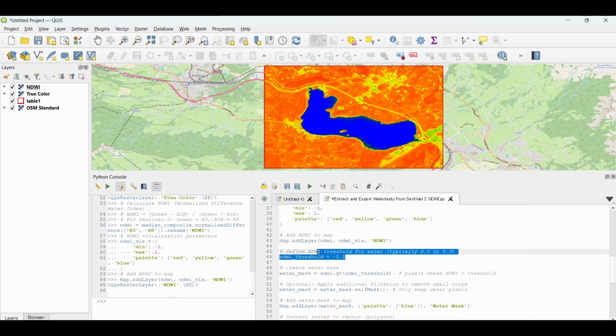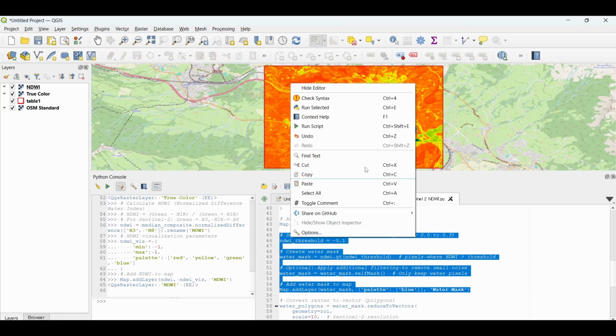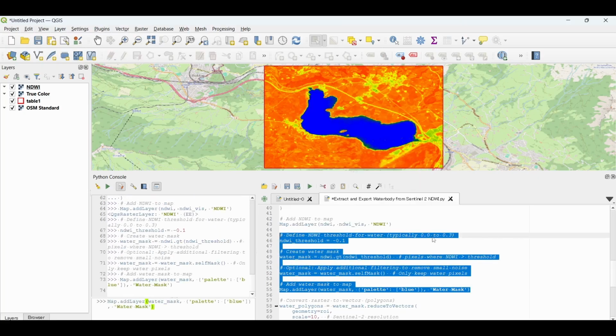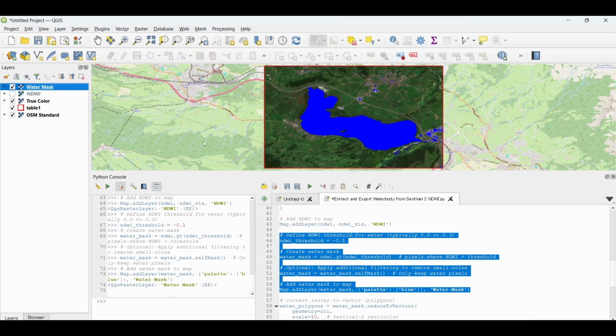Then we set a threshold value of -0.1 to classify water pixels. Apply self mask to keep only water areas and display the result as a blue water mask on the map. Now let's run this portion of our code. If we turn off NDWI, we can clearly see the blue water mask. Still, this is a raster layer.